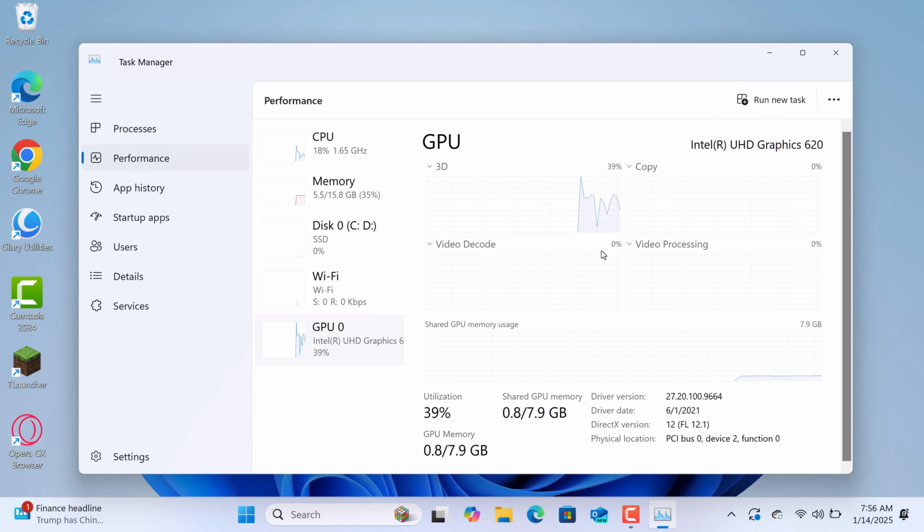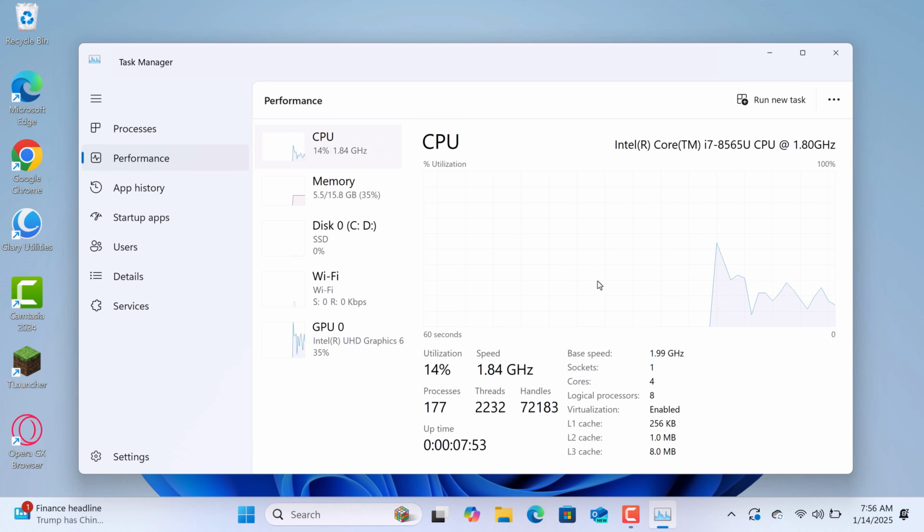At the top, you'll find information about your CPU. Here, you can check the processor details, including the generation, current usage, and the speed of the CPU. It also shows you the number of processes and threads running, as well as the base speed and the number of cores and logical processors. If you notice that your CPU usage is unusually high, even when you're not doing anything, it could be a sign that you need to optimize your computer.